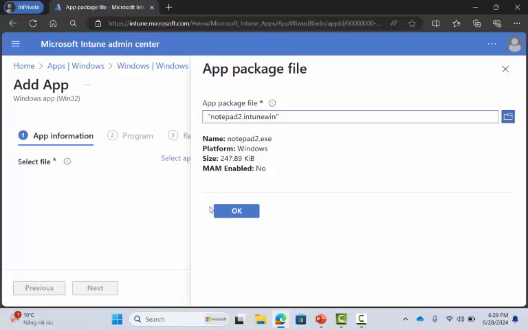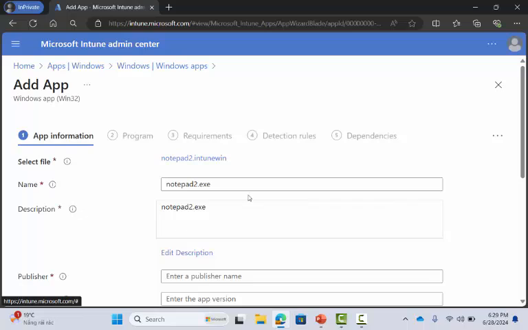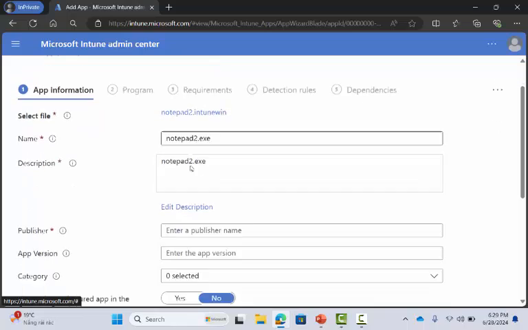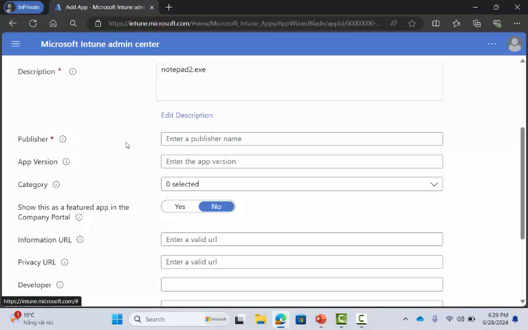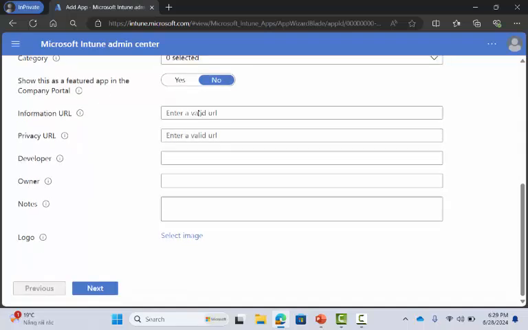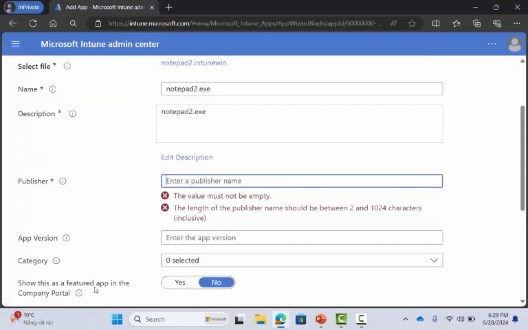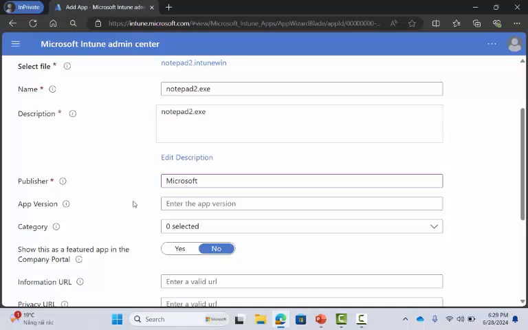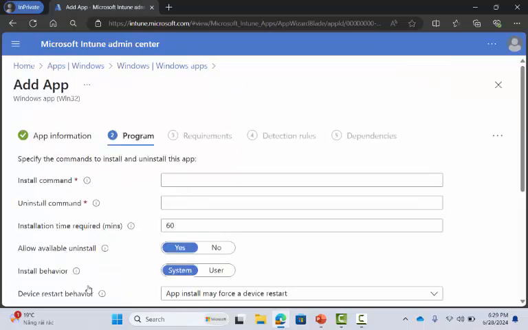So I'm going to open the Intune Win here and hit OK, right? And so we'll read the Intune Win. We see from the detail what it is. Again, publisher name, app version, if I want to put that in, categories, show it as a featured app, and so on. It looks very similar to the line of business app. And then we have, sorry, I do need to put this in. Even though Microsoft is not the developer, it is what I will put in here. There we go.